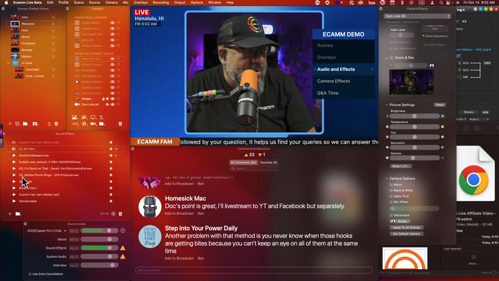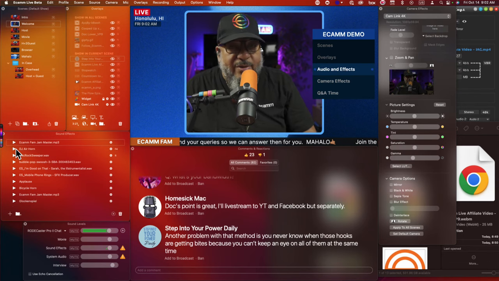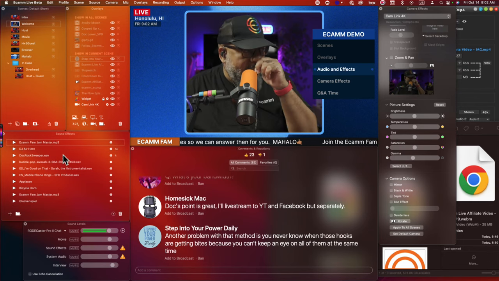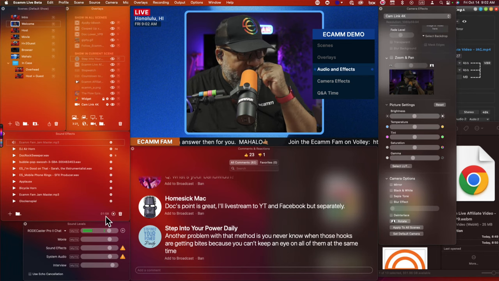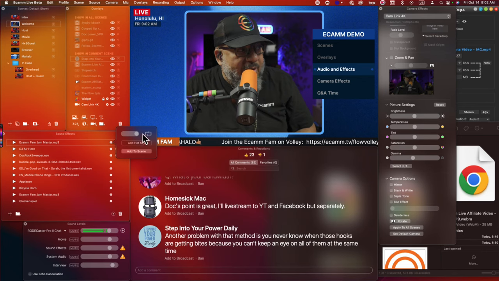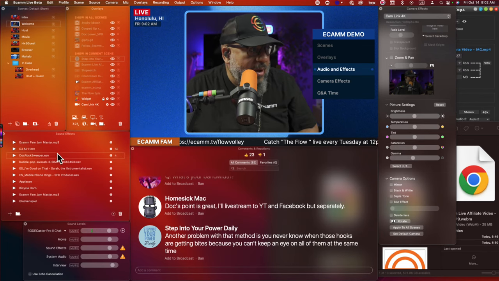You have your air horn, which will play over top of the music now. Before, it didn't used to do that. Now it can. And you'll see now there's also a timer to let you know how much time you got. Individual levels for individual tracks can be adjusted by moving this slider here. And you can loop a track by pressing the loop button over here in the corner.